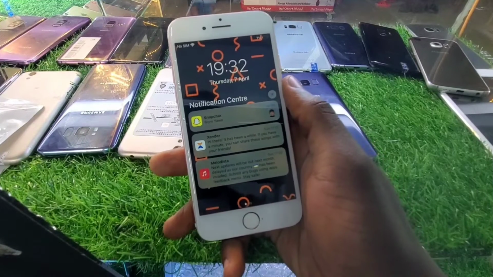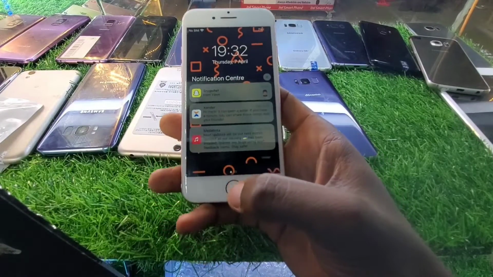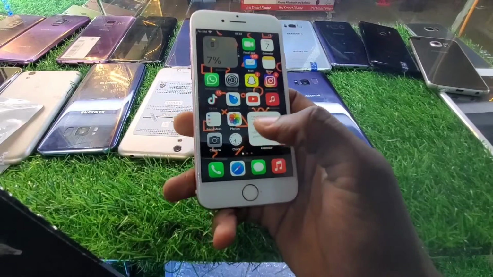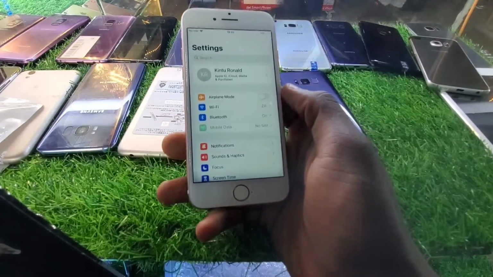Hello guys, welcome back to my channel, and today I'm going to be showing you how to turn off notifications from your iPhone when it is locked, how to stop your iPhone from showing notifications when it is locked.